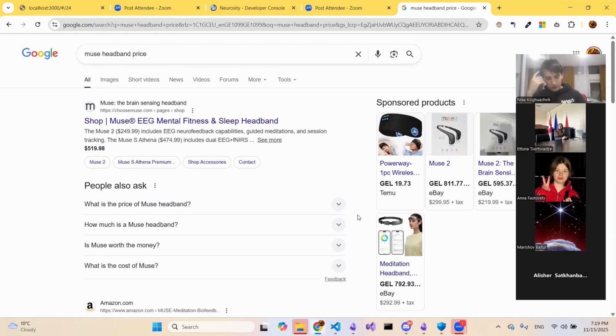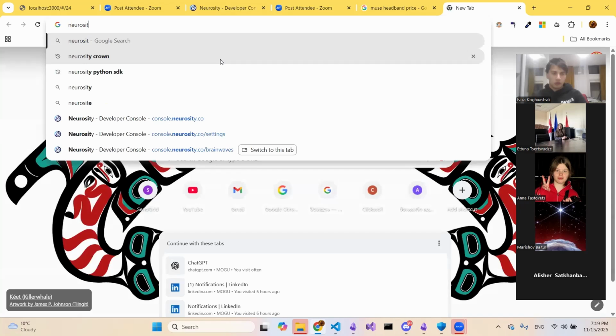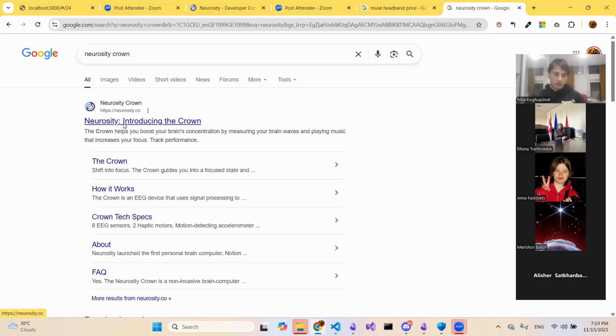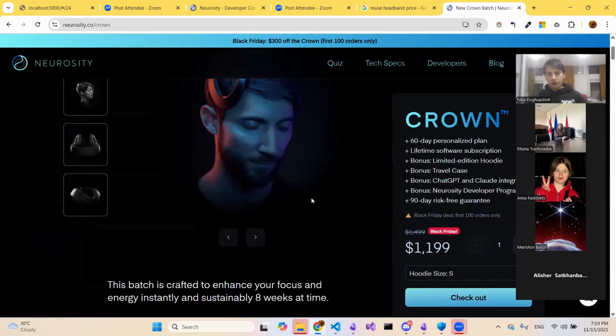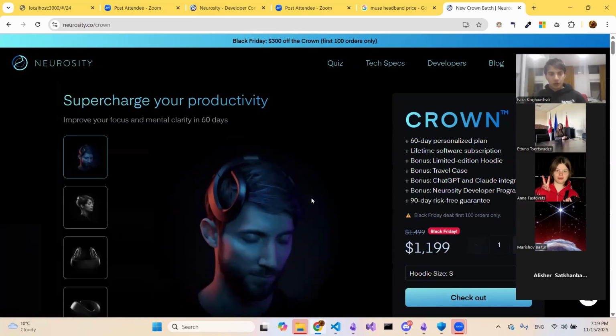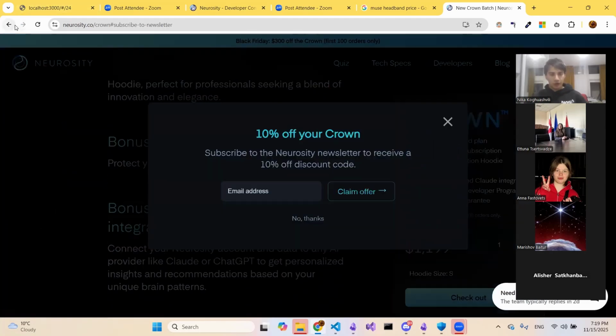So this one costs $1,500, and you are allowed to have it if you just buy it. You can buy it straight up from their website. You just go to Neurosity Crown, and you can pretty much buy from them. They'll ship it. You can use whichever shipping service. Basically, you can buy it, and it's legal. It's fine.